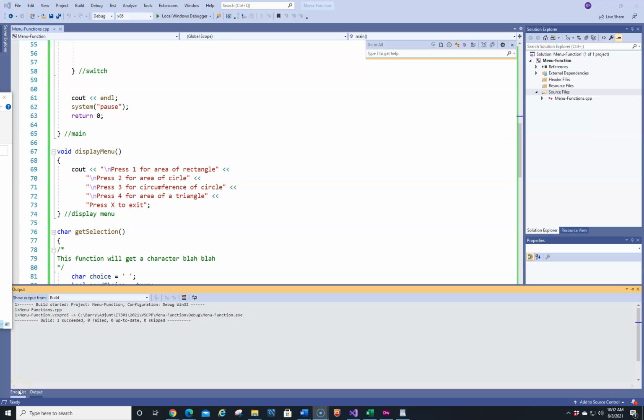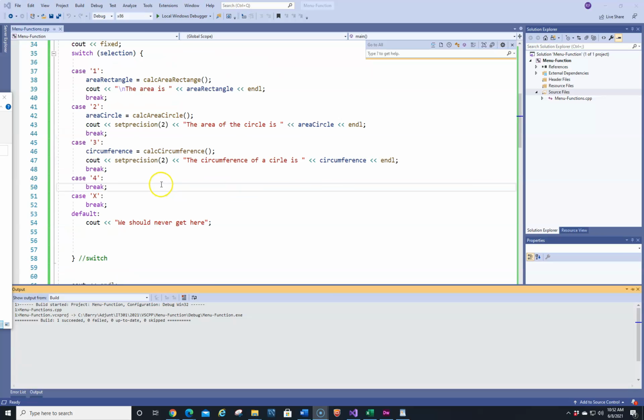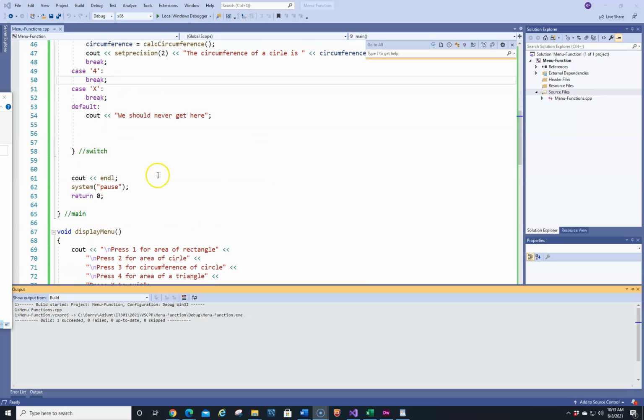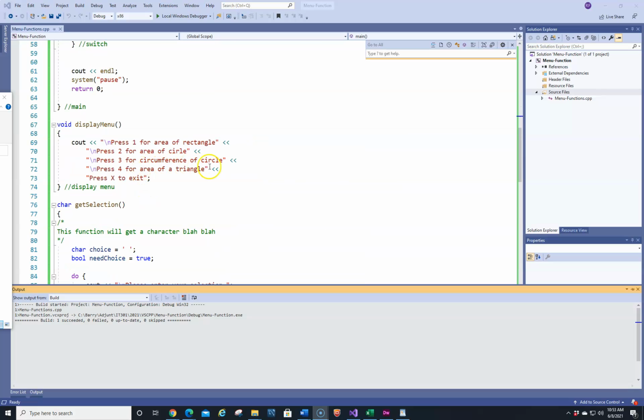Well, welcome back. We are now in the fourth part of the menu/function tutorial. So in this one, we're going to create the last menu selection, which is the area of a triangle. And then we are going to put this in a loop so that we know how to exit the program at that point in time.